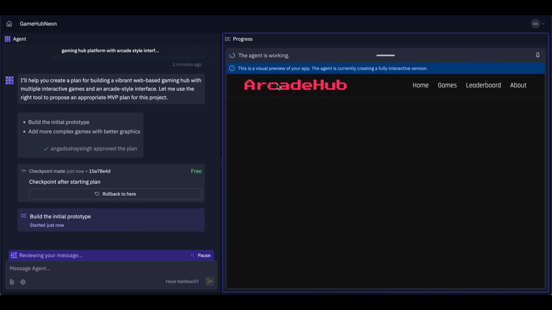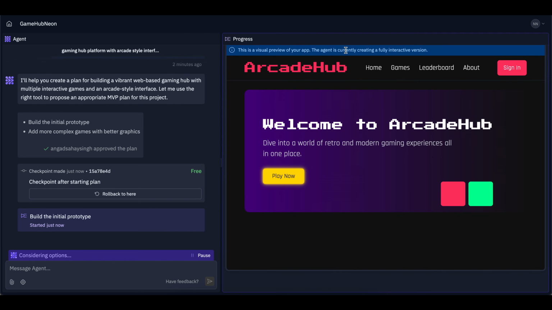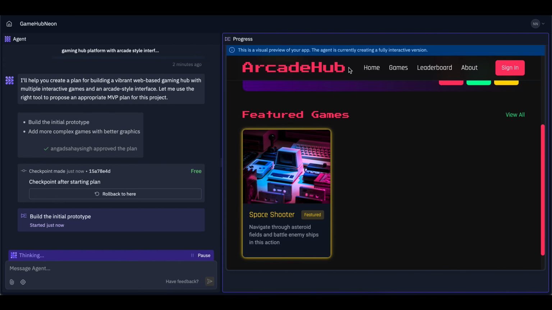Oh wow, this looks really good. I mean, look at this UI. This is impressive. So this time it's actually showing us what it's building while it's building it. Wow, just look at that UI. This is super impressive. I mean, this looks really professional.